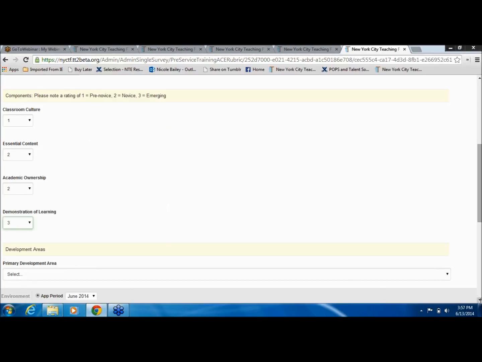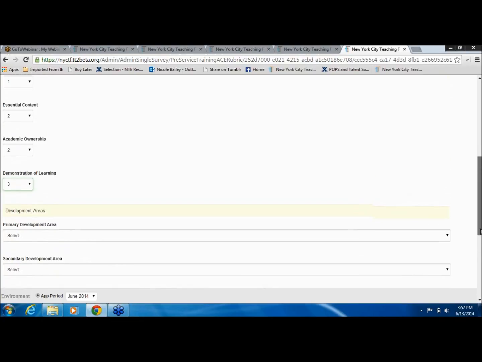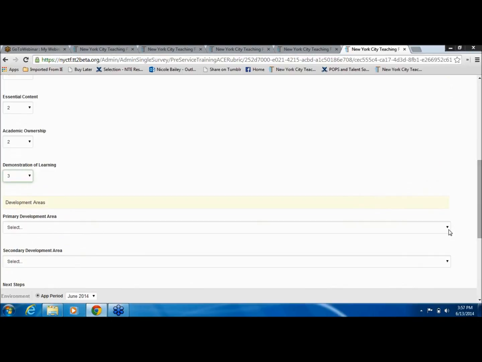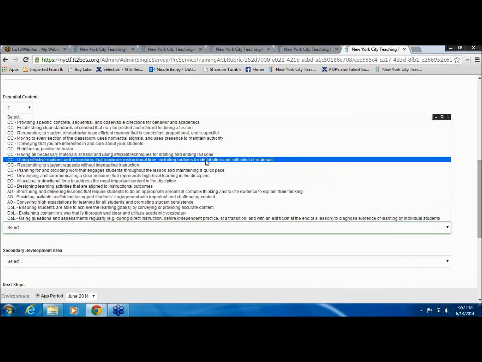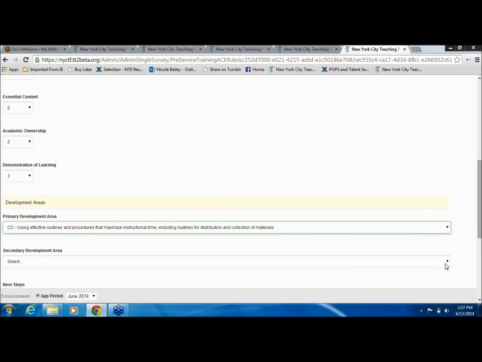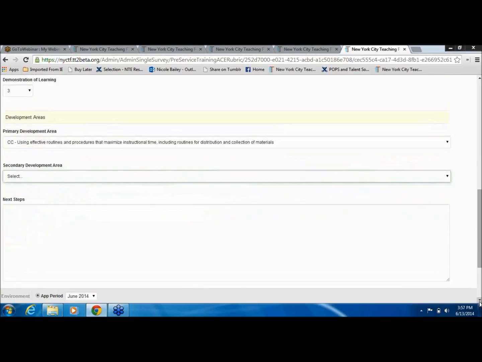The next thing you're going to enter in here is the primary development area for the fellow. These align to the rubrics. You can see here that they're all listed here. You can find the one that is the primary development area. You can identify a secondary development area, and then you're going to provide next steps.